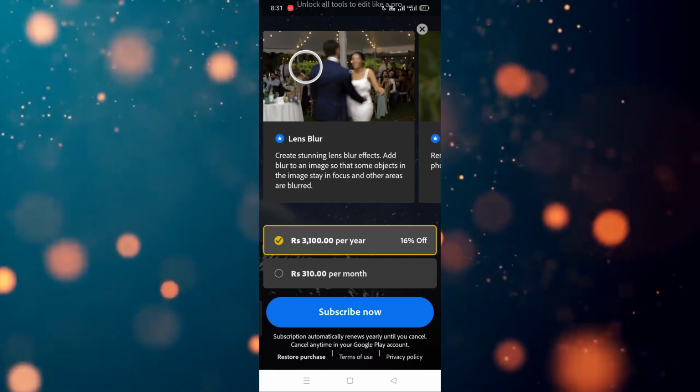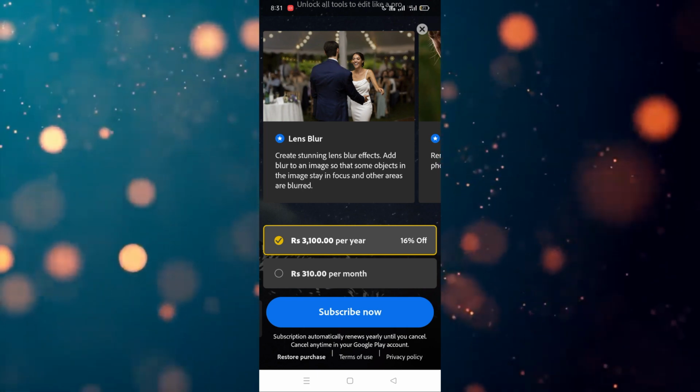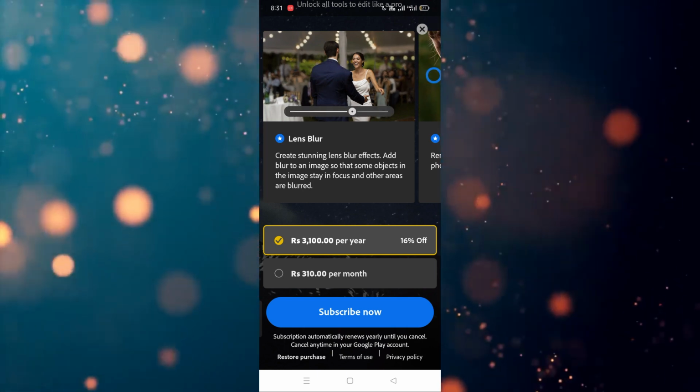So I hope you guys understand this video, how you can use the blur option and how you can get the premium version of your Adobe Lightroom.